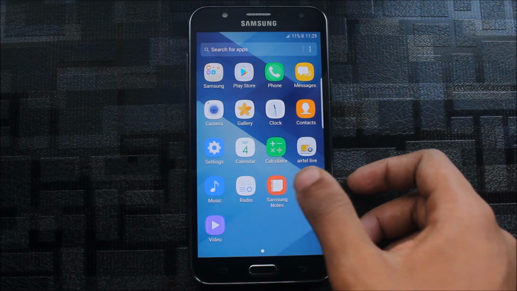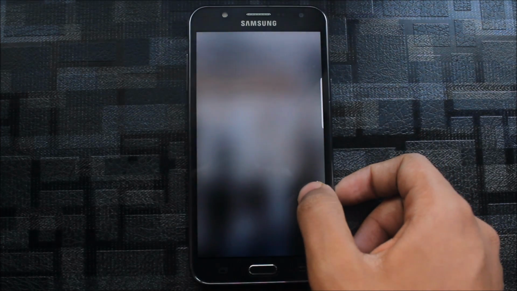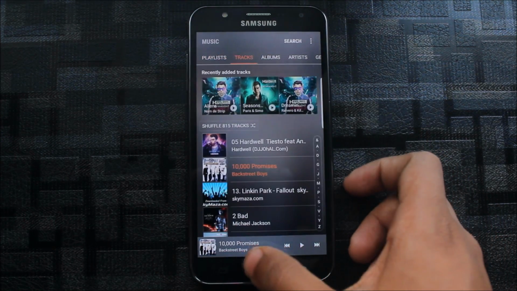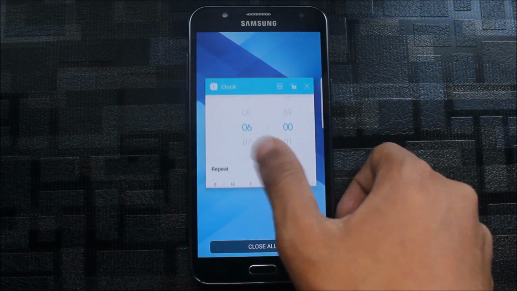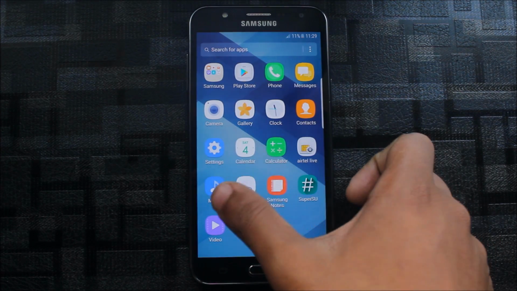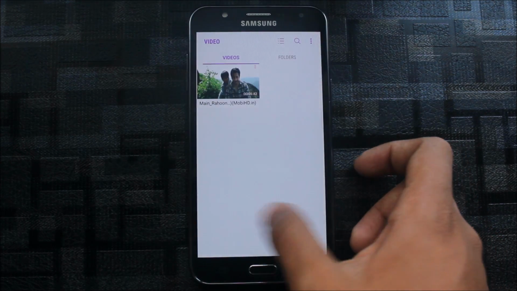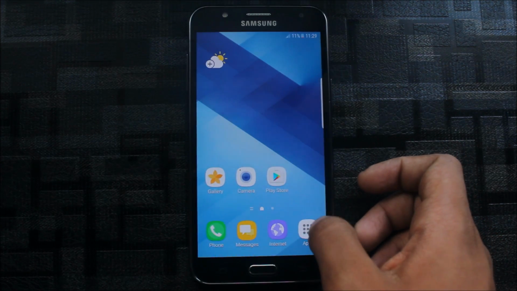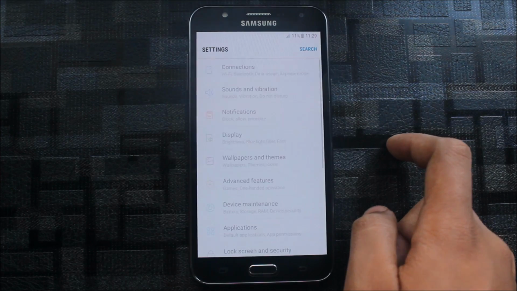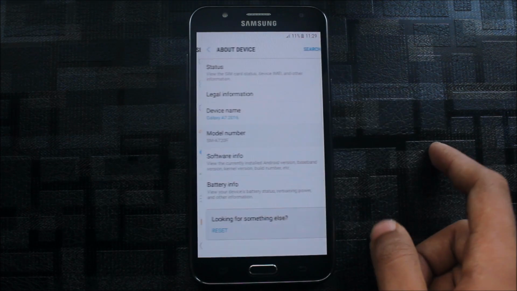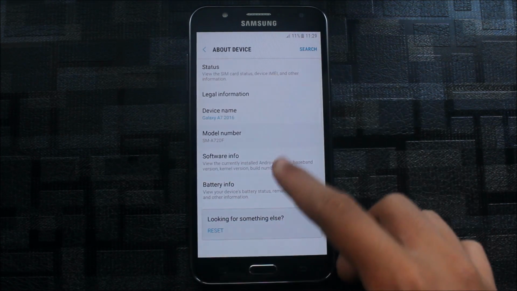Other apps are also the same, and we get the latest music app here. No need to install anything extra. Let's go into the video player. I think this is the latest version, so no need for extra things. Let's go to settings and go to about device. Everything is the same.